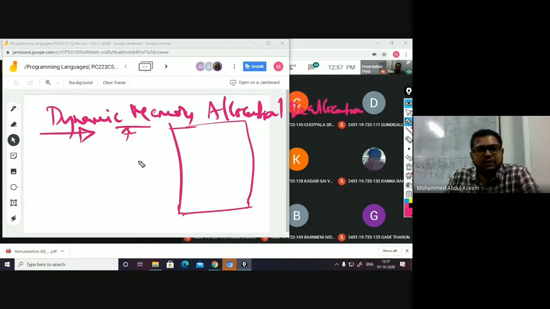So we will see now the basics of dynamic allocation and deallocation. Then we'll see the kind of problems that are raised during this concept, and how these problems can be addressed and resolved with the help of different programming languages.